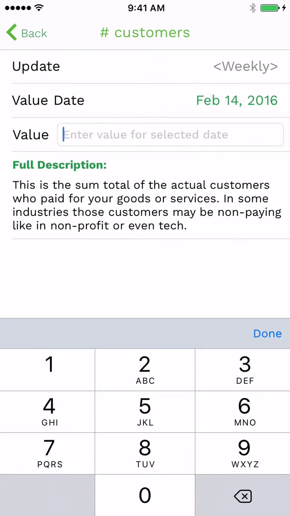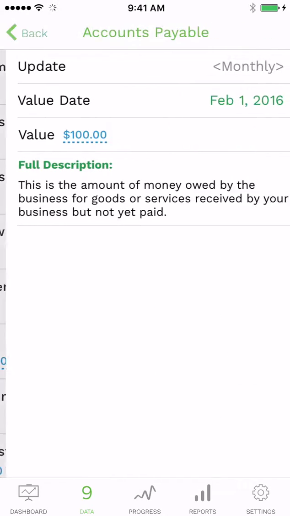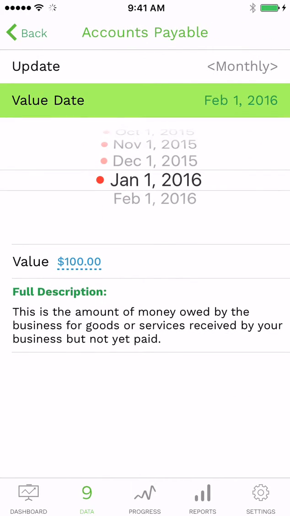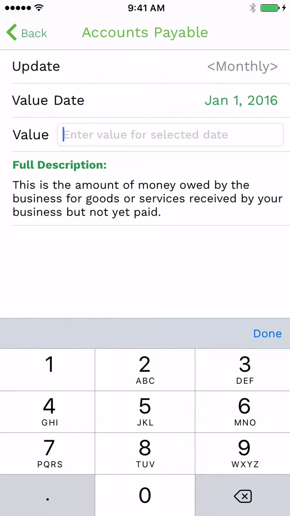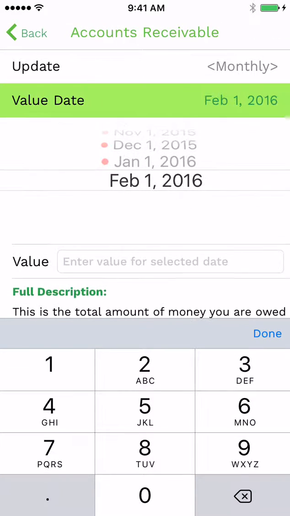So we're going to go ahead and enter the previous information for that item. I'm going to do the same for accounts payable. Set it to the previous period. We're going to put that to 250. Accounts receivable, same thing.